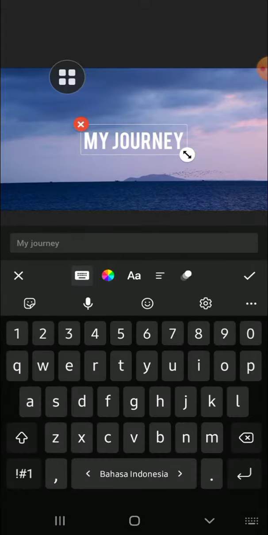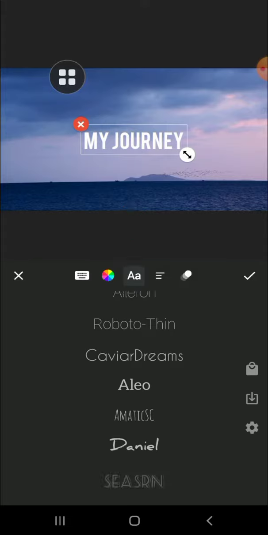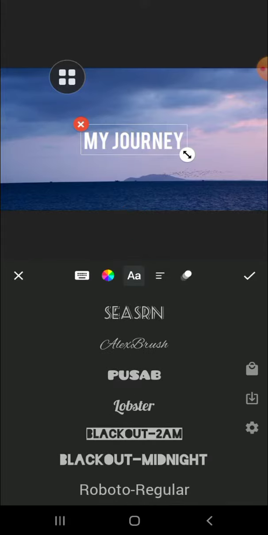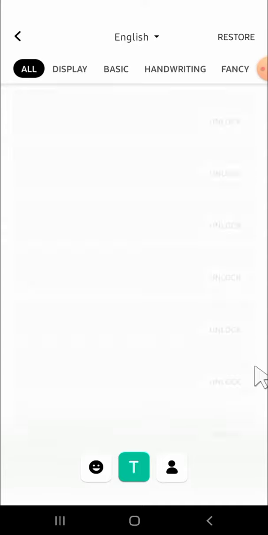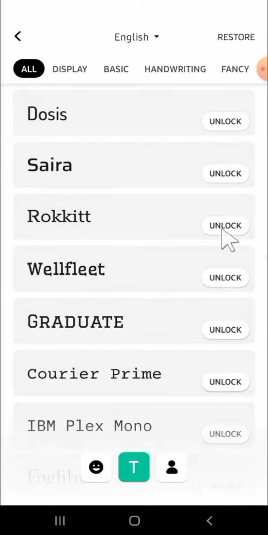Okay, then if you want to change the font or you want to explore more fonts, you can tap on the A button right here. Then if you're already bored with the default font in InShot, you can explore the fonts right here, guys. You can tap on this icon. Then okay, this is the list of fonts that we can use, and you can explore the fonts based on their category. For example, I'm going to select the handwriting category.